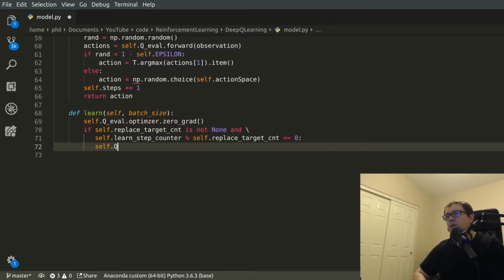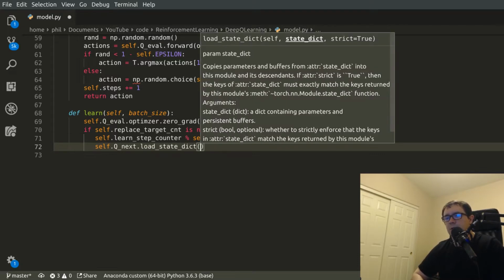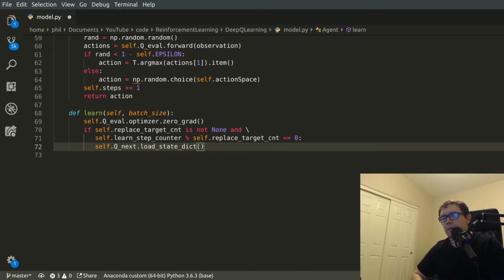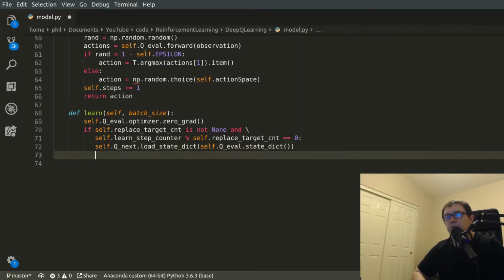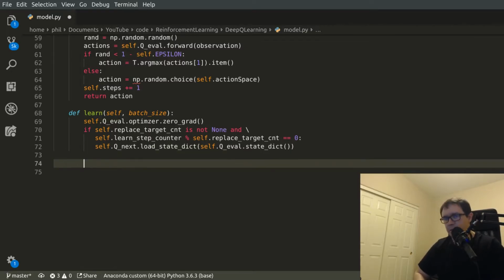So it's self.q_next.load_state_dict. It's going to load a state to the network from a dictionary. Which network? The evaluation network, which we're going to convert to a state dictionary. We're not actually going to use this in our implementation, but I included it here for completeness. Next up, we want to select a random subsample of the memory.